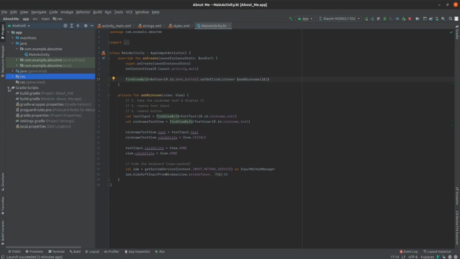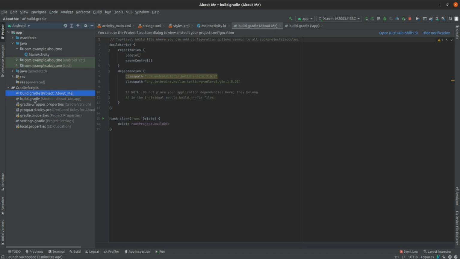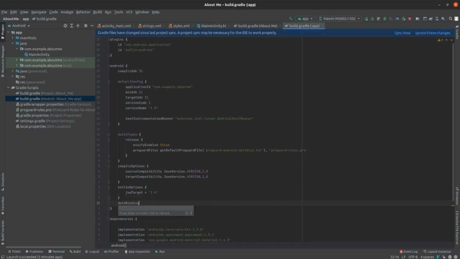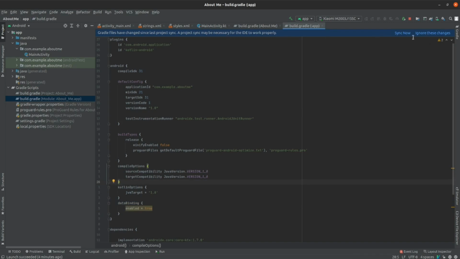So let's go into Gradle Scripts, and we want to go into build.gradle of the module. We have two build.gradle files here, one for the project and one for the module. In most cases you won't even touch the project Gradle file. So let's go to the module Gradle file, and in that, after kotlinOptions, just write dataBinding enabled equal to true. So these three lines here. Now this will enable data binding, but remember that this will increase the compile time. Okay, so sync now.